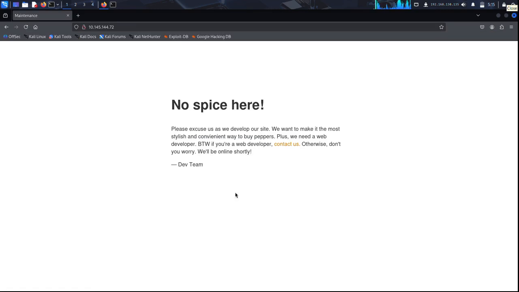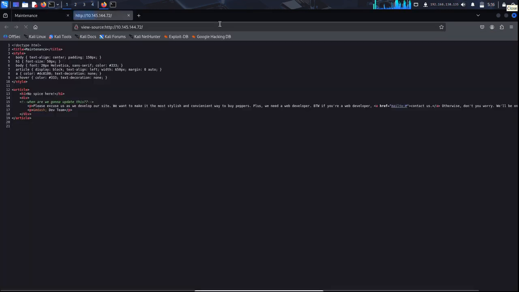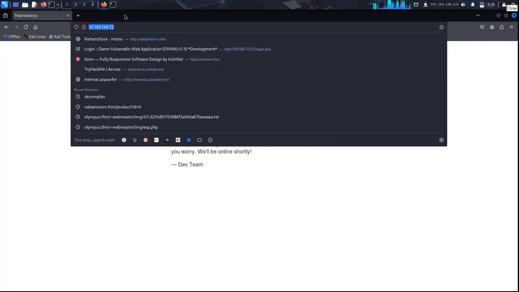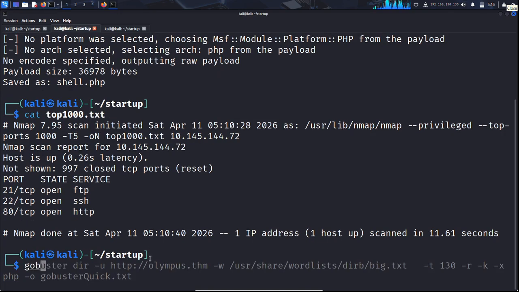We're going to look in the source code quickly just as a routine checkup. When are we going to update this? So not a lot of useful things, but it's still there. So I guess what we need to do now is run a GoBuster scan. So we're going to run it against here.